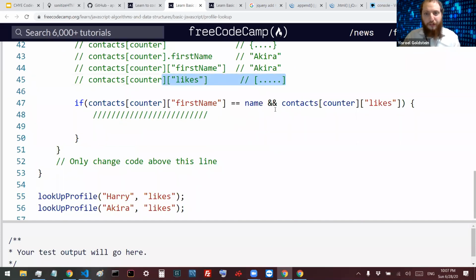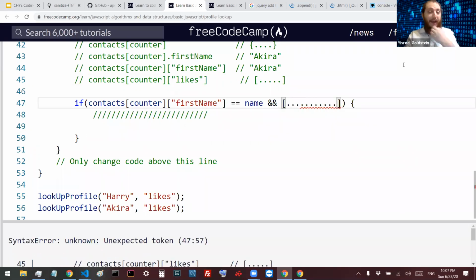Likes has inside of it the whole entire array with all the things that he likes. And we're asking it as a question. We're asking, hey, JavaScript, do you know whether this array? And JavaScript answers, well, if I get an array, to me, that's truthy. So I'm going to say true.